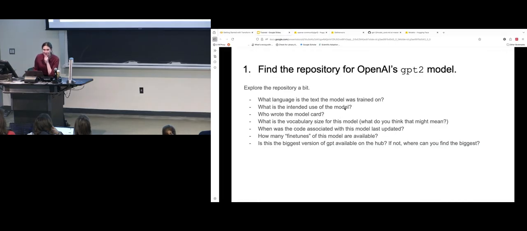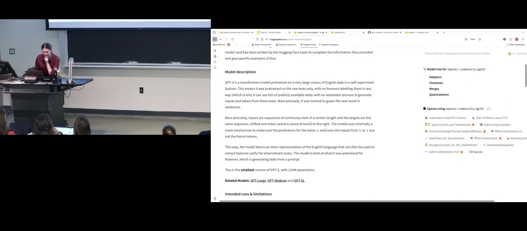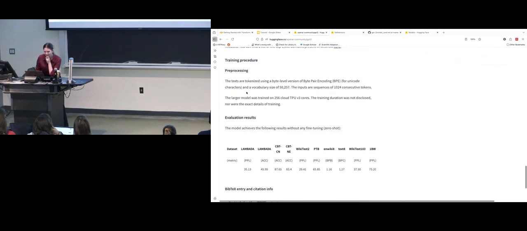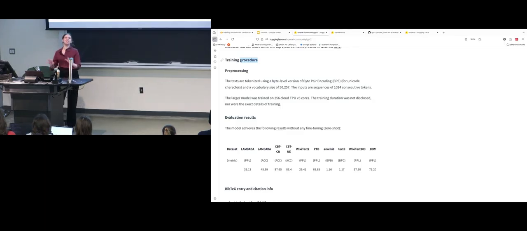What is the vocabulary size for this model? What do you think that might mean? 50,257. Where do you find that? Pre-processing. Yeah, in this pre-processing section, they have a part where they talk about the training procedure. Training procedures can be fairly technically complicated. The further you go into your work with these, the more useful it is to understand what this means, but to get started, it's not strictly necessary to deeply understand this. If you see this and you don't get it all the way, that's okay as you're beginning.